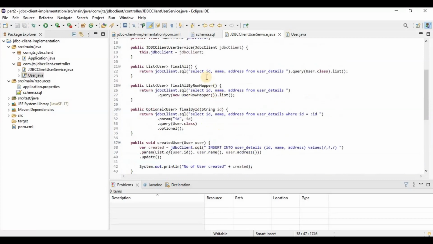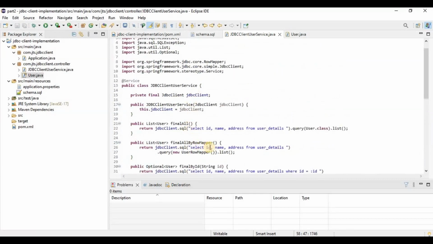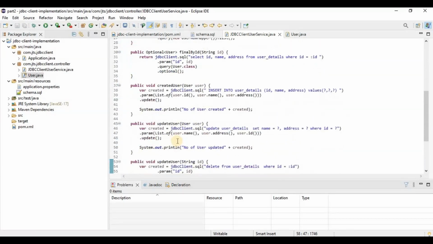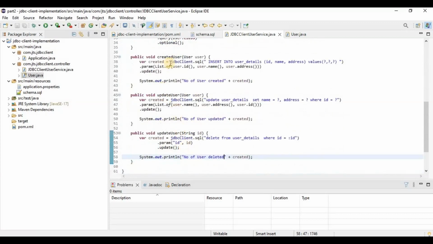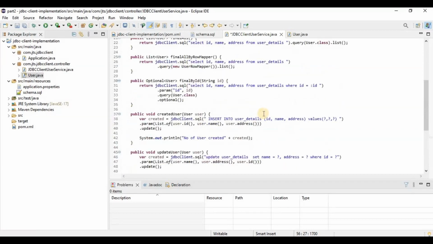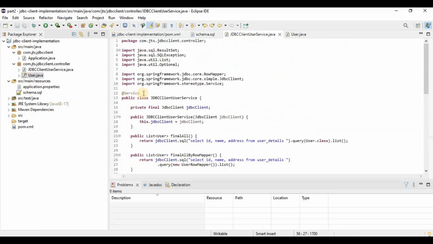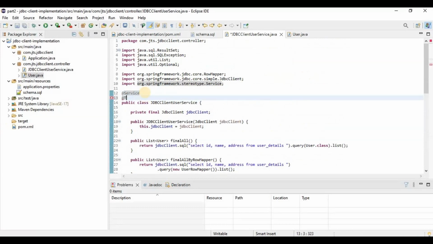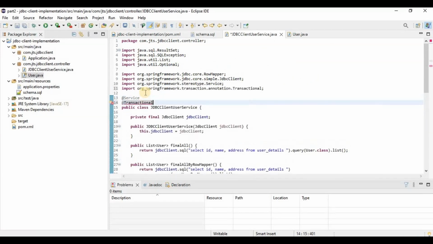Okay, so now we have find all, find by row mapper, find by ID, create user, update user, and it will be a delete user actually, not update. Okay, delete user. So this is done now, which means this service is ready. We just need to use the transactional annotation so that the transaction can be managed.